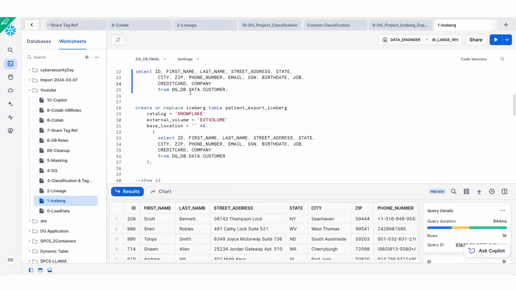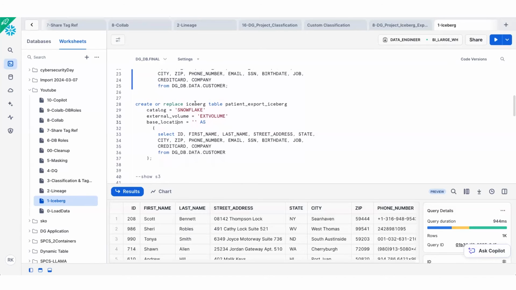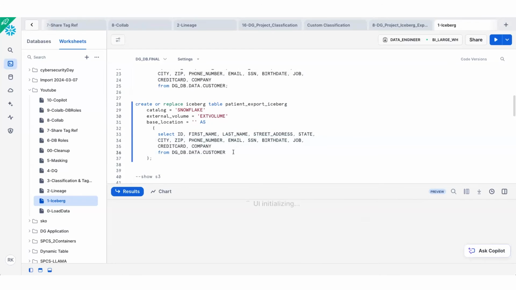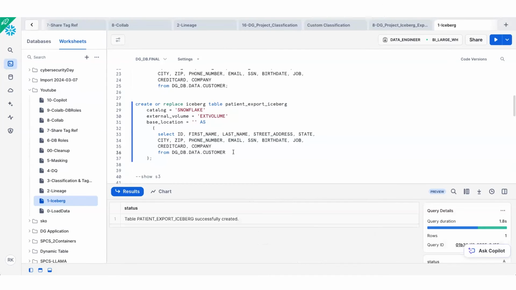Now, all I'm going to be doing is creating an Iceberg table by running this command, which looks very similar to a typical create table, except the Iceberg verb that you might have noticed. So I'm basically creating an Iceberg table, patient export Iceberg. The catalog is going to be Snowflake, the external volume is the one that I just created, and then the actual SQL that I'd like to have to export the data. Here we go. I'm exporting the data and boom, done. You can look at the performance, pretty fast.